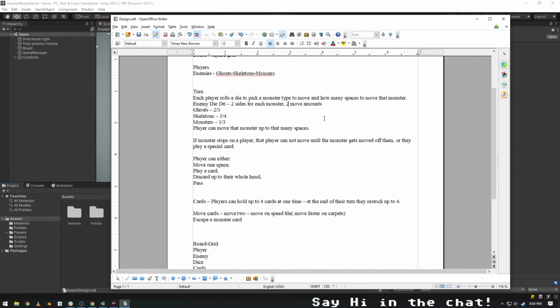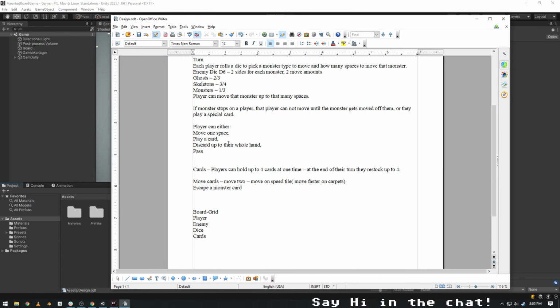So the player moves the monster up to that many spaces, right? If the monster stops on a player, then during that player's turn, they can't move until the monster gets moved off them. Or we're going to have some cards, so they can play a card to get out of dodge, escape from the monster. Then it's the player. They can move 1 space if they don't want to do anything else, if they're not on a monster, or a monster's not on them. They can play a card, and a card can be move extra moves, escape from a monster, or they can discard and get new cards, and then pass. I don't know why you'd pass. Discarding seems like a good idea, but we'll play test that later.